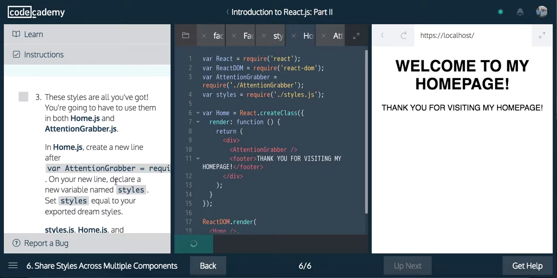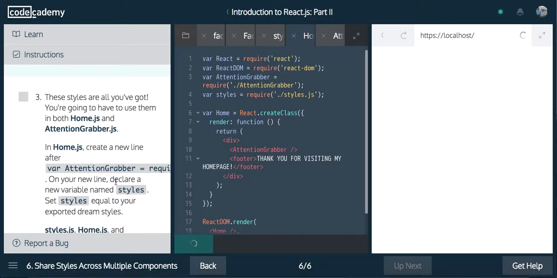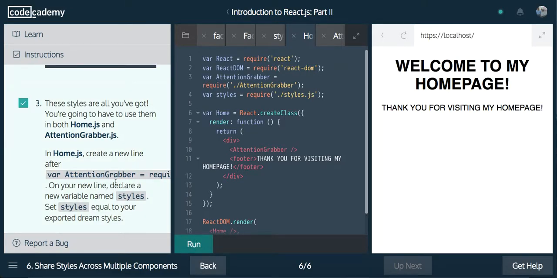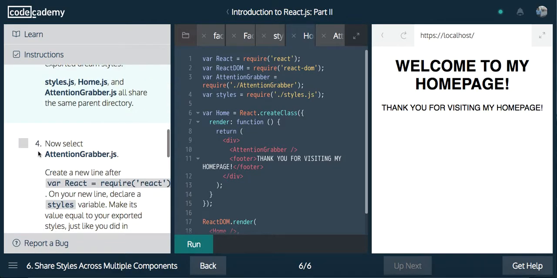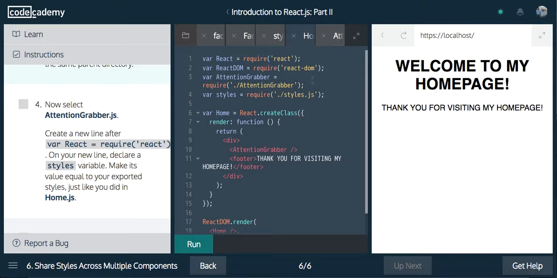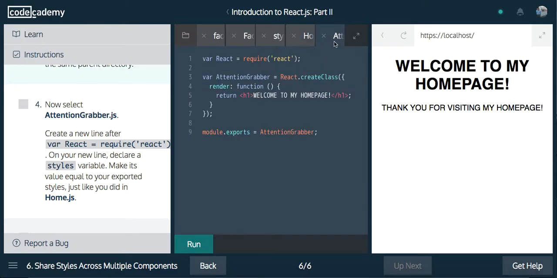Okay. So this should work. Let's see if it picked up my styles. Okay, looks like it restarted the server. Let's see if it's good. Cool. So for now, select attention grabber. Copy and paste this. I'm gonna use that again. Create a new line after React.